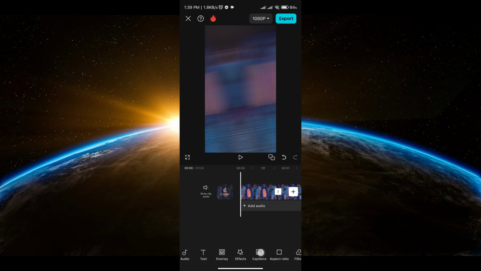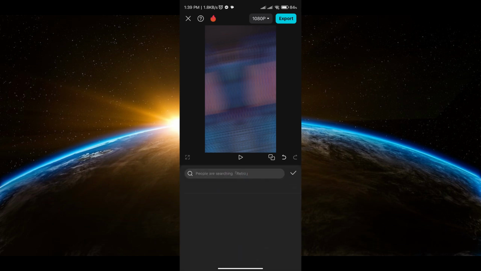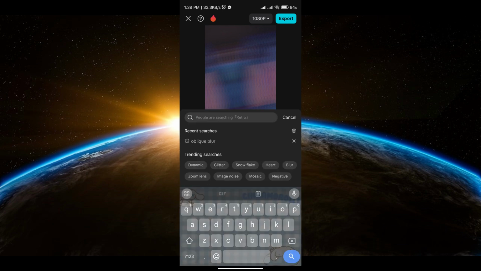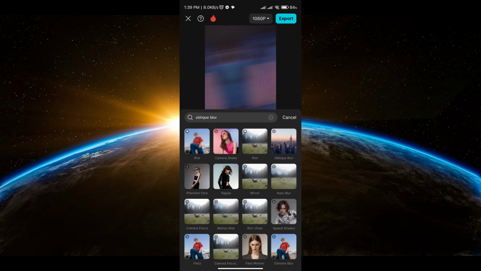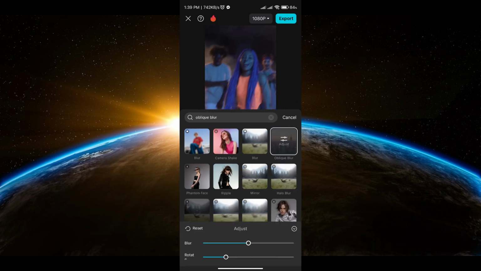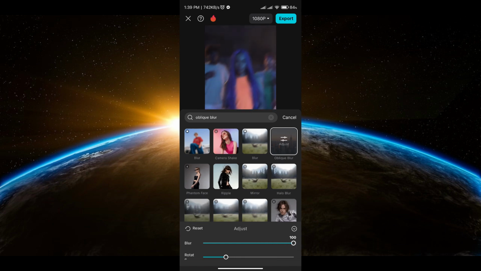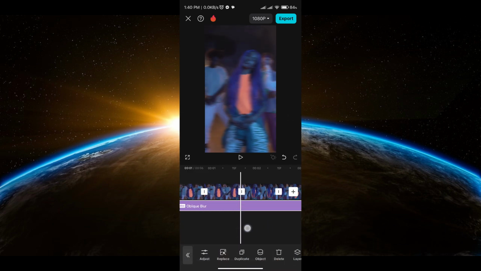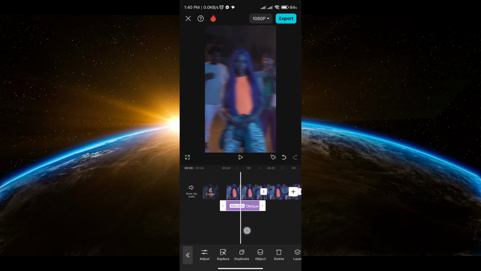Now, go to Effects, and then go to Video Effects, and search for Oblique Blur, and click on Adjust. Now change the blur to 100% and rotate to 100%. Now, make sure that the duration of this effect is halfway only of your first clip.